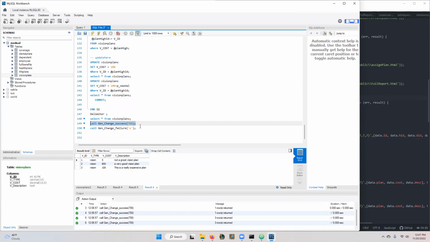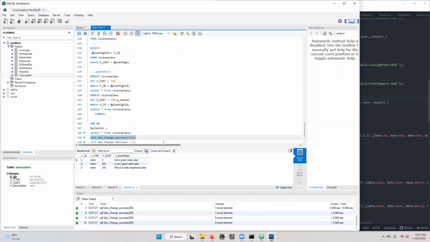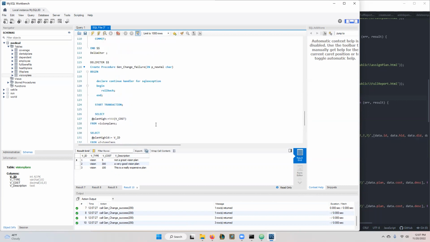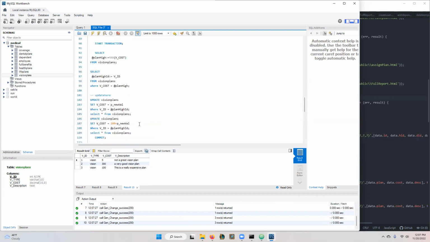So let's call gen change success 700. What gen change success does is it locates the highest cost and it adjusts it to whatever I've put in there plus $100. So in this case, let's put 200. So I'm going to expect to see the VID of 2 change to 300. And it does. So that's success. And that's done with a start of a transaction, an ended transaction, and a commit at the end.